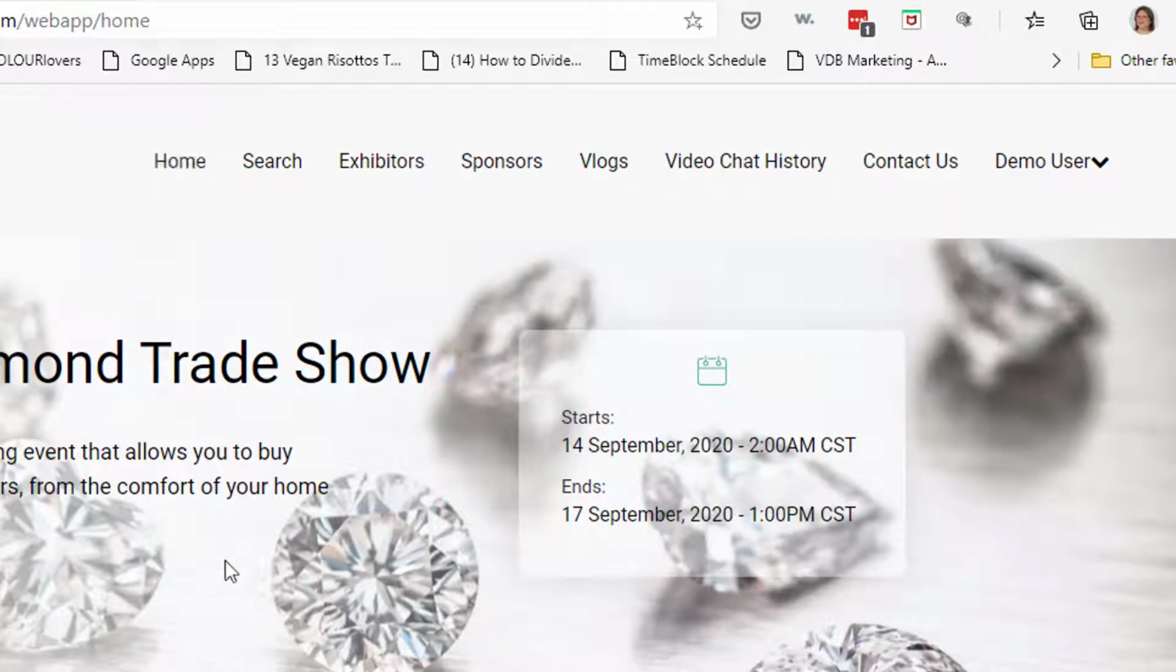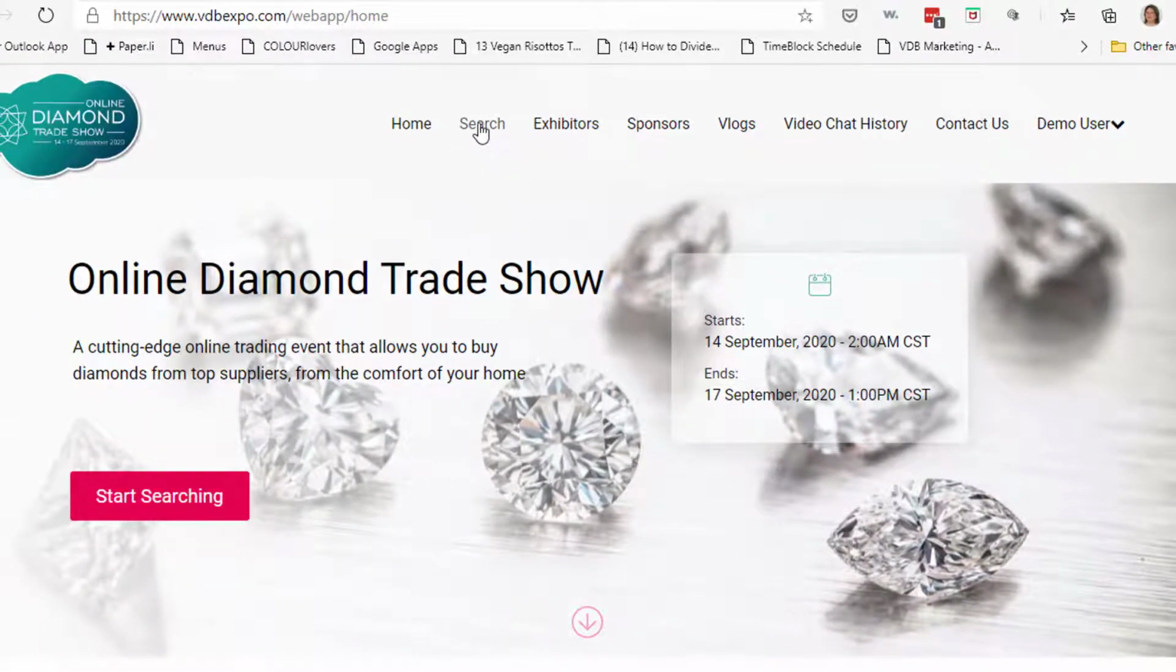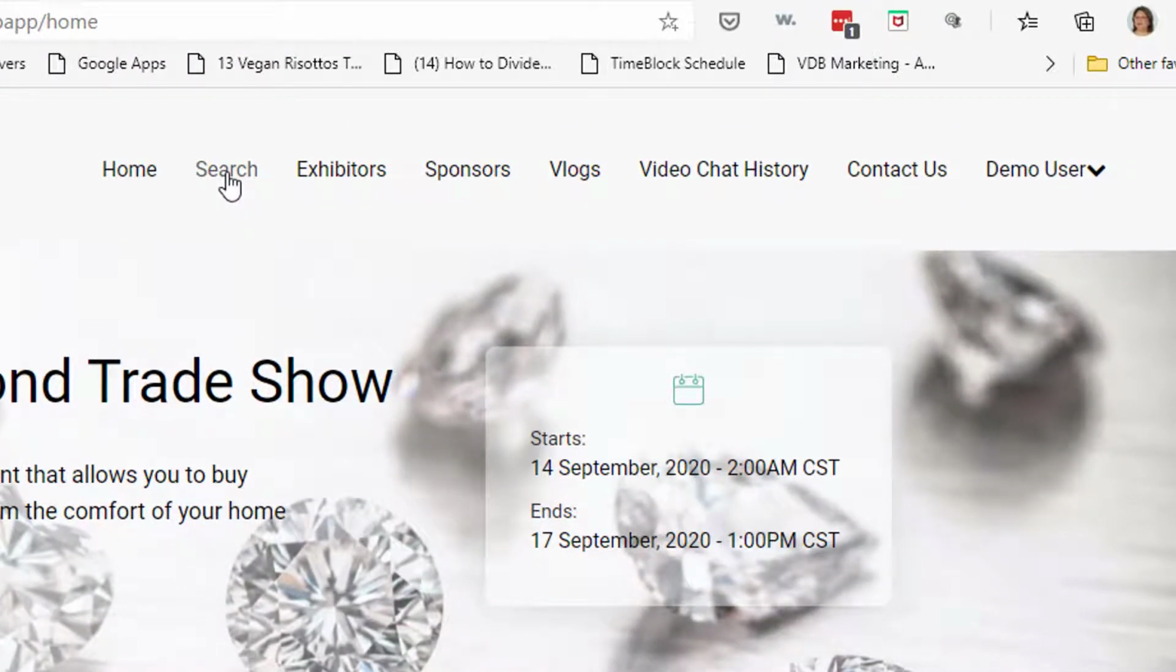This button will return you to this home page. By clicking Search, either up here at the top or in this pink Start Searching button, you can go straight to searching for products that are available at this expo. You can click this Exhibitors button here to see who's exhibiting at the show and search for inventory by exhibitor.